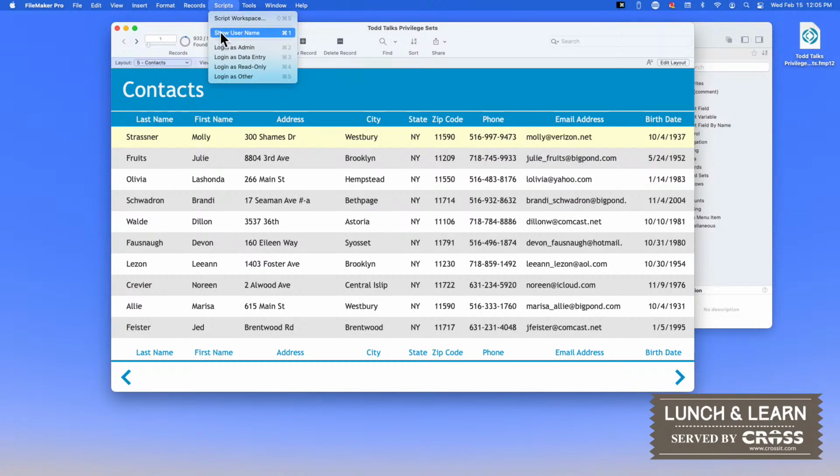We also have one that will show the username so we can confirm which we are, and then we have these 4 different accounts, which the first 3 are the default privileges that FileMaker gives you, and then we're going to go ahead and create a custom one as we get into all of those different details.